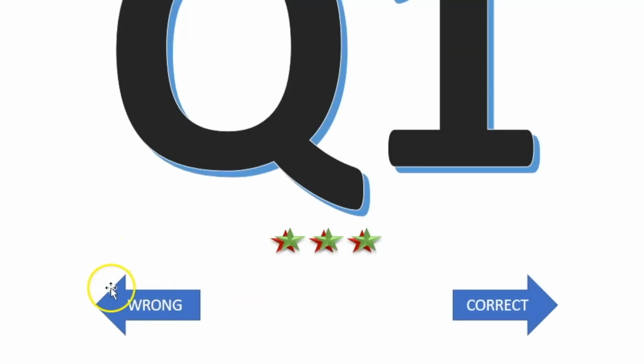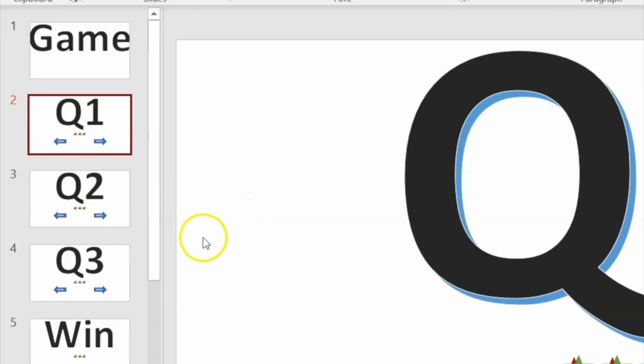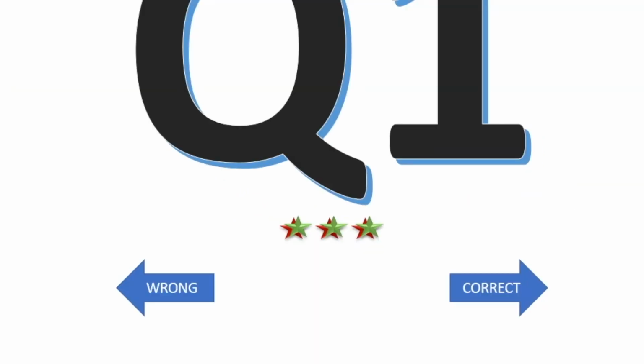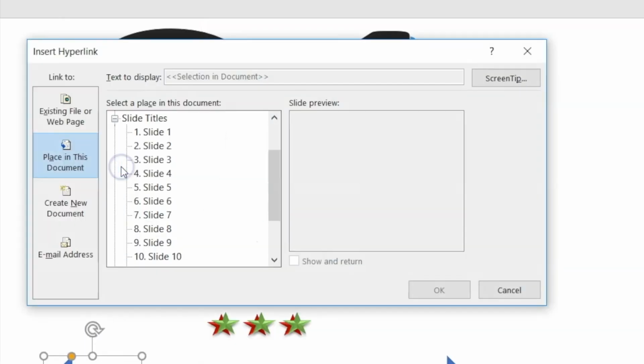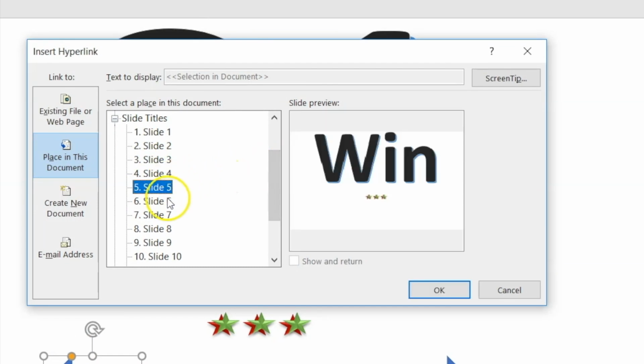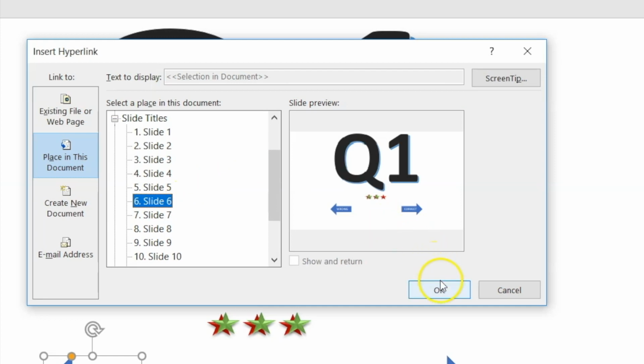Okay, right. So now I'm looking over here. I hover to see if I have hyperlinked yet. This has a hyperlink to take me to the next slide, which is good. Now I'm gonna do the wrong. So I'm going to edit link, and I'm going to link to question 1, but it's the time where I lose a life.